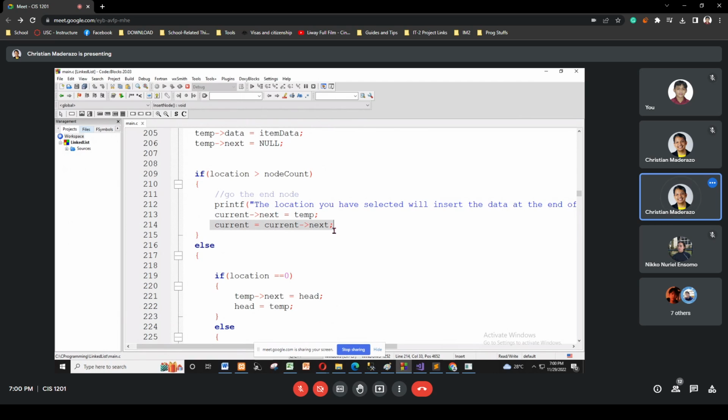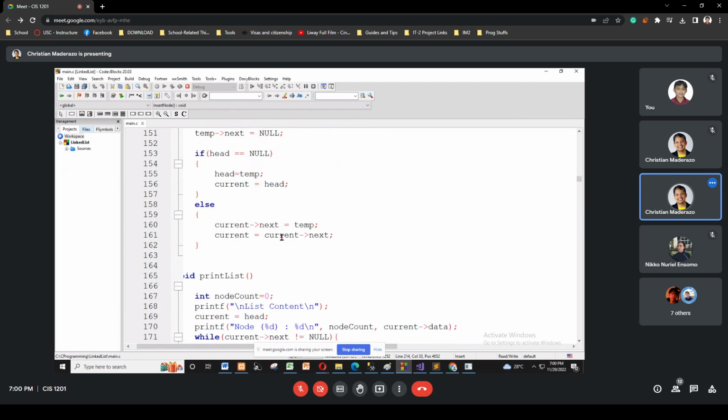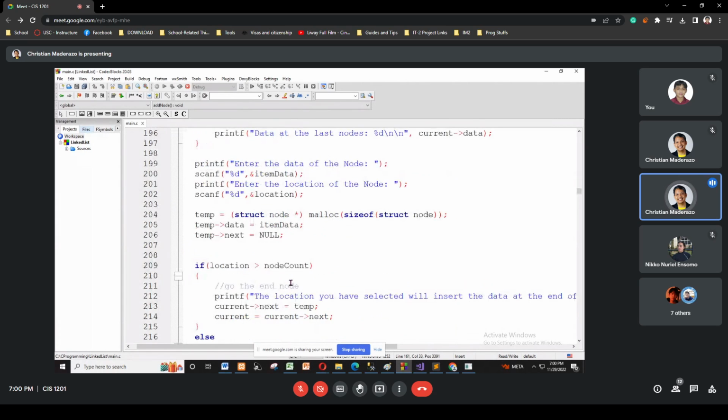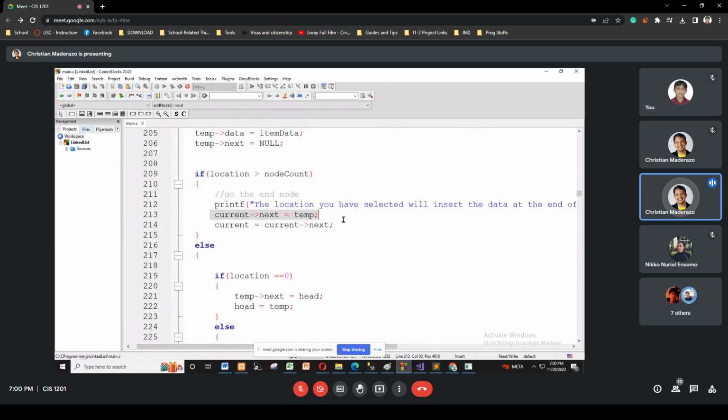What does it mean? It's just the same as with this one. Okay, current next is equals to temp because you are adding it at the end of the node. So just like adding it naturally. But if the location is not greater than the node count, which means you're not going to insert it at the end.